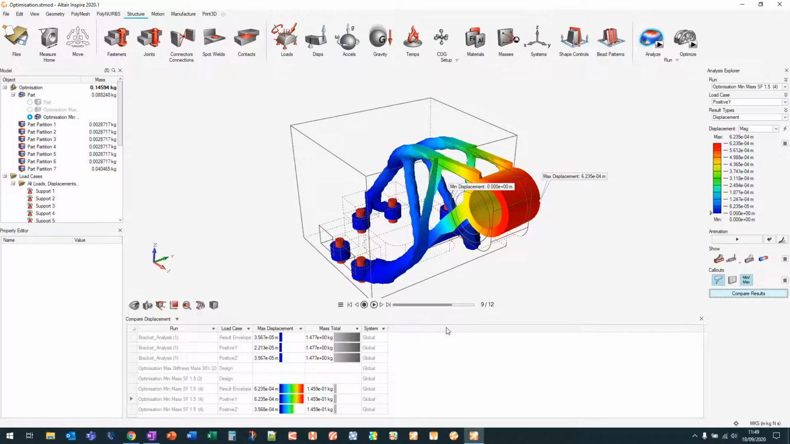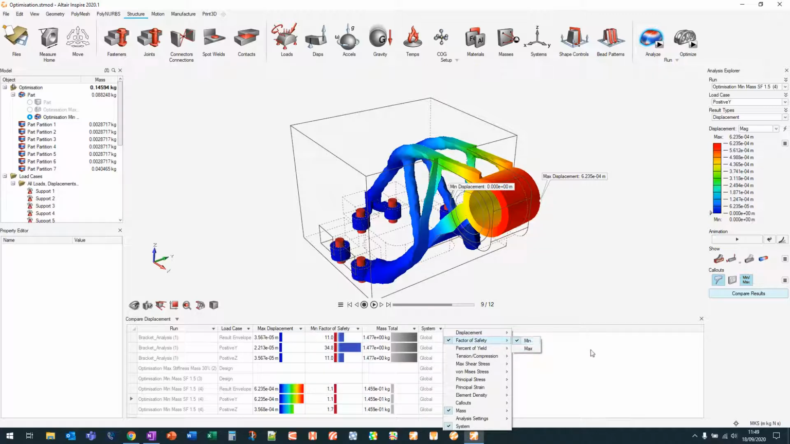What we can do as well is bring in some more contours within here, so we can plot displacement, minimum and maximum. We can put in factor of safety, so let's say minimum factor of safety. Obviously you can see that it's a lot higher for the part with more material, but as expected, because we've done a minimized mass run, you're going to have more deflection within your part here.